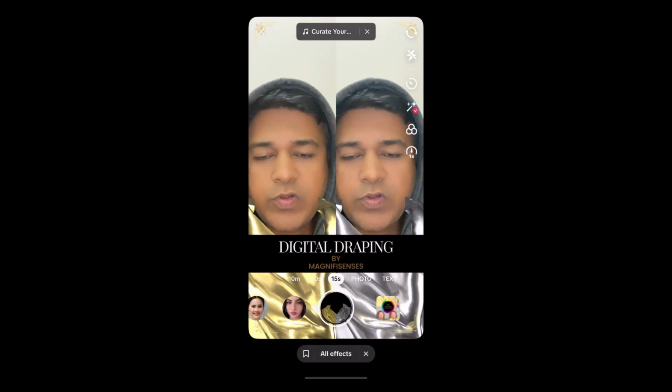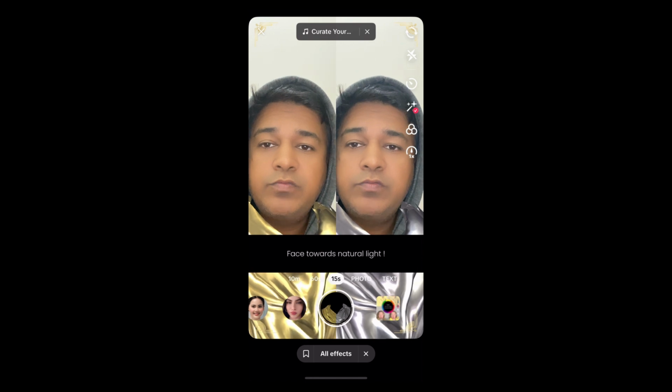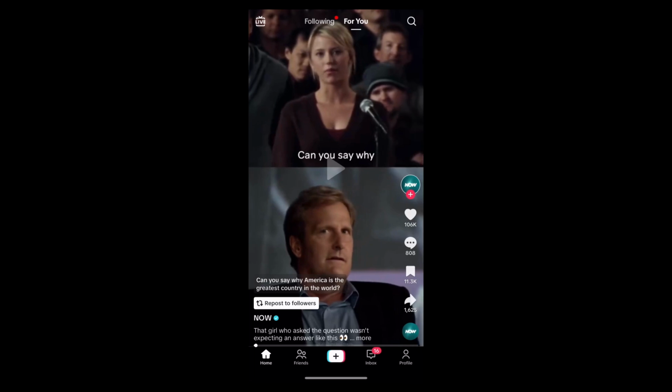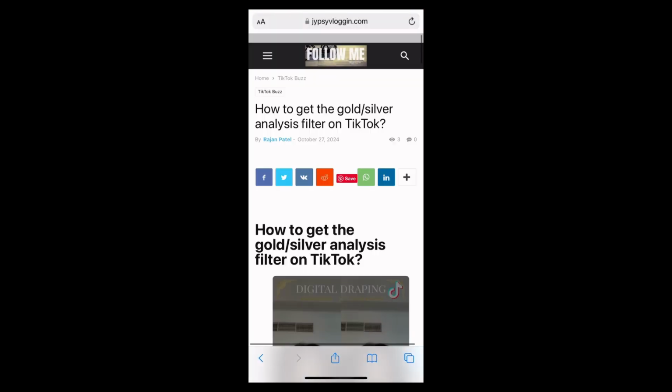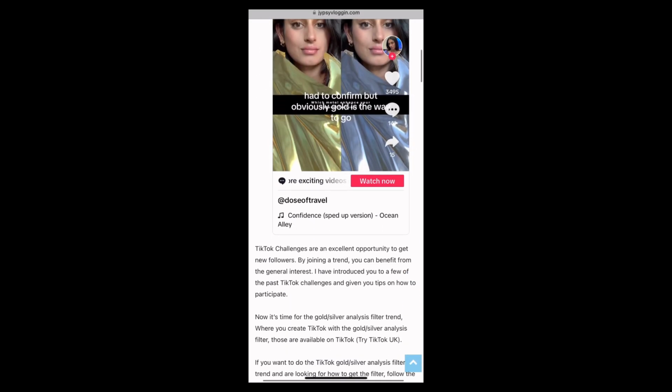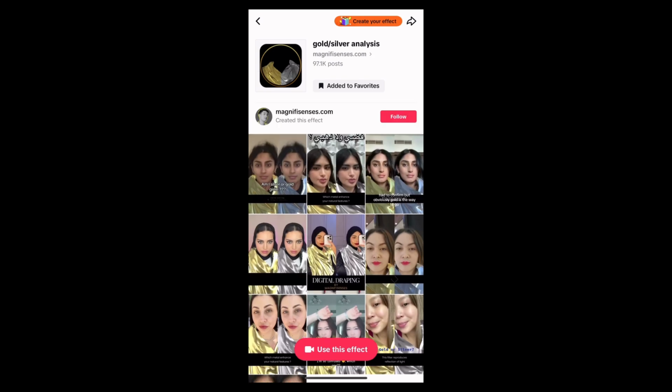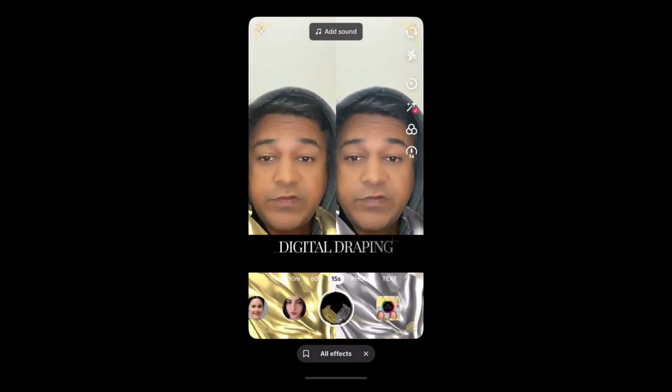Likewise, suppose you are not getting the effect like this either, let me go back. Visit this website. The link to this website I'll give you in the description box below. Here in this website you will see the effect icon. Just tap there. You will be directed to the effect page again. Now tap on the record button at the bottom of the screen. And that's it, you got the filter.